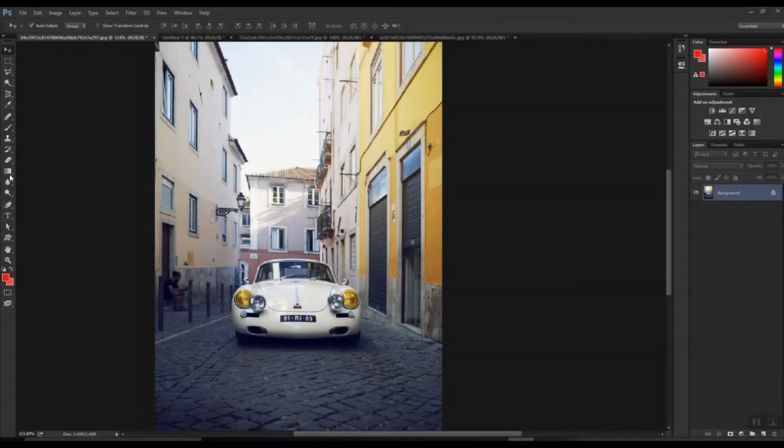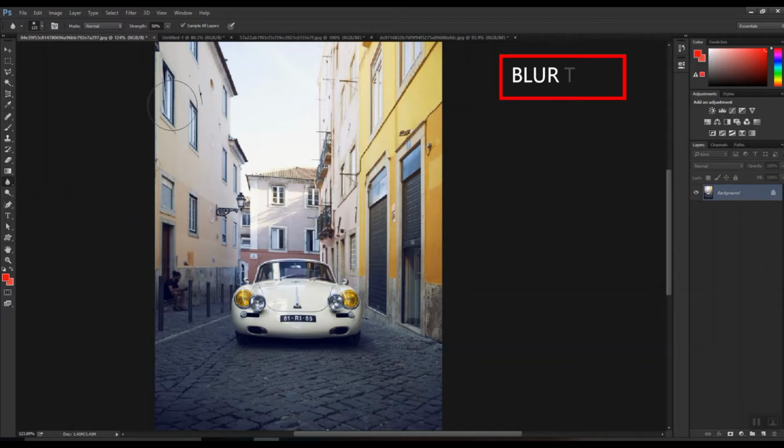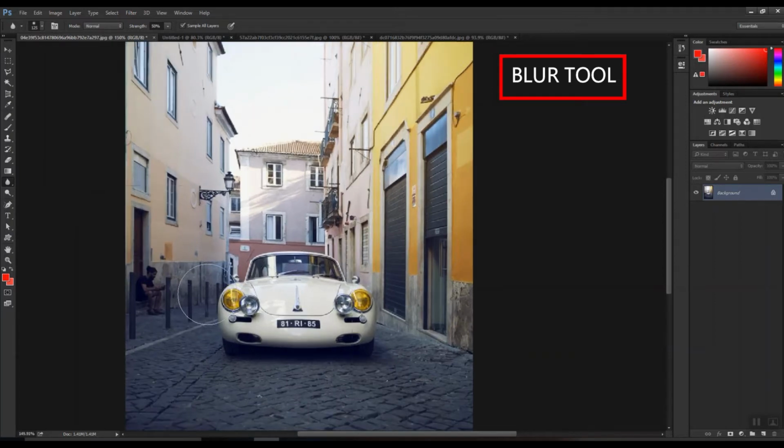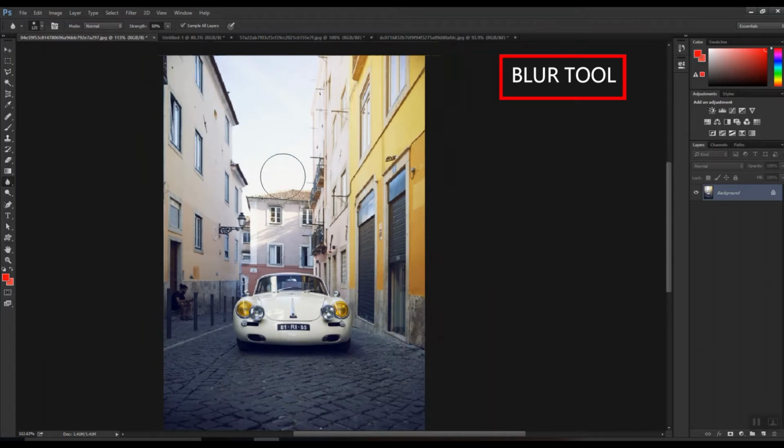So starting with blur, sharpen and smudge tool. I know you all are familiar with these words, and the functions are almost the same as we use them in our daily life. So starting with blur tool, this is the image which I have selected to explain. For example, let's say in this particular image I want to emphasize on this particular area, keeping the rest behind it blur. So what you need to do, first and foremost thing you always need to do, is make a new layer.